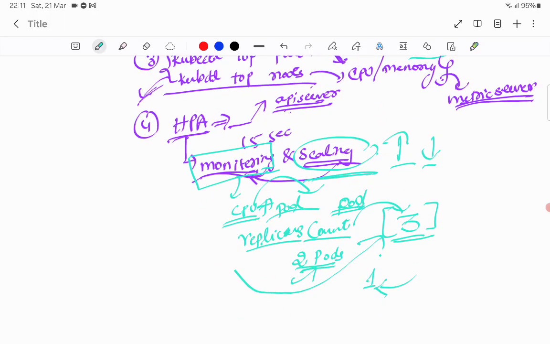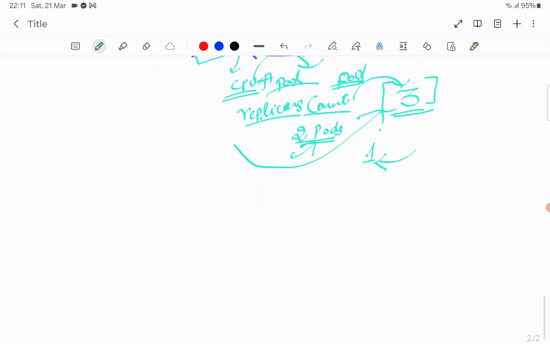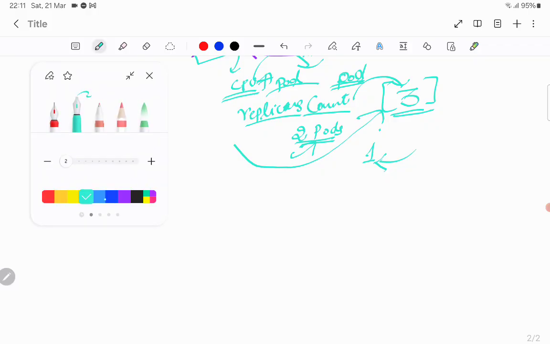Okay, now that you have seen how this is working, let me draw a simple map here.